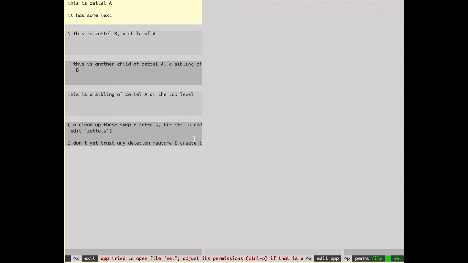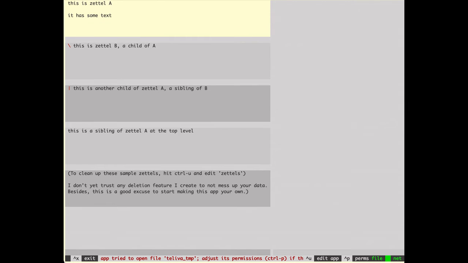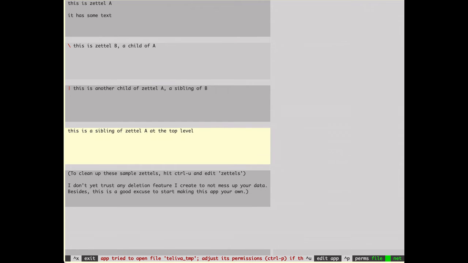I see some indication here that the text is overflowing the Zettel, and I can rename it, resize it. And there, now we've got it. So this is a benefit we have over a physical note card, that we can actually adjust these things a little bit. You can navigate in the usual ways.